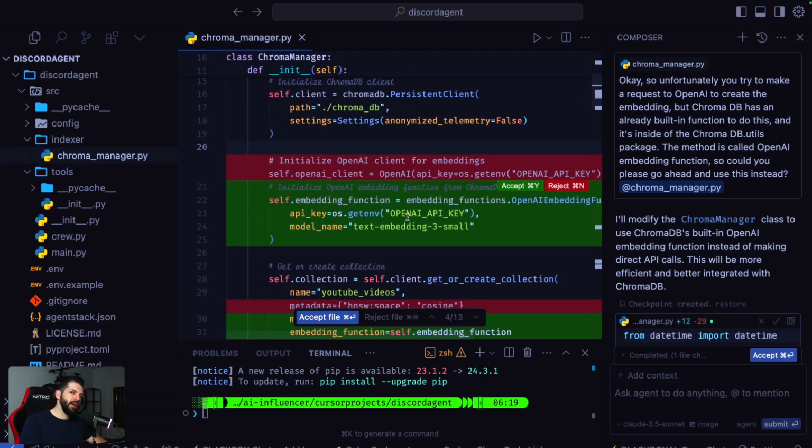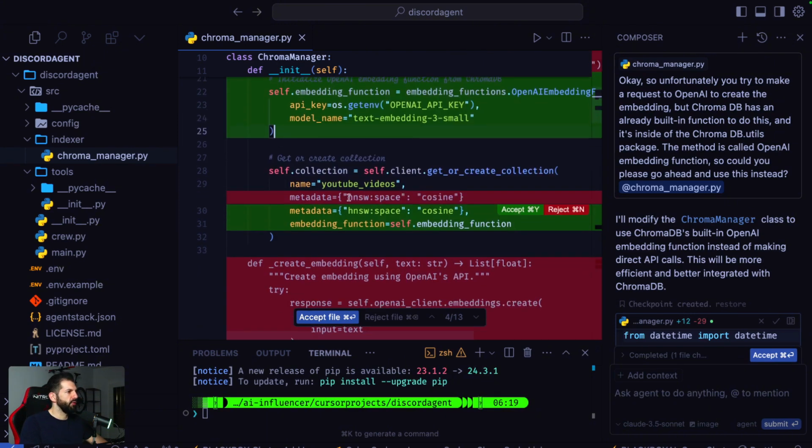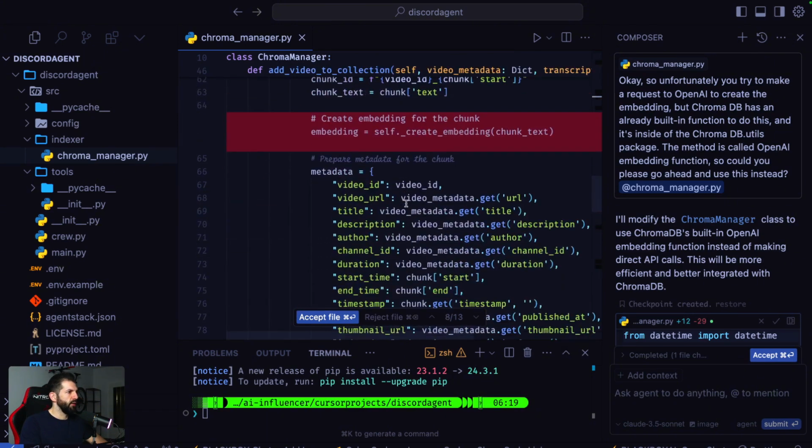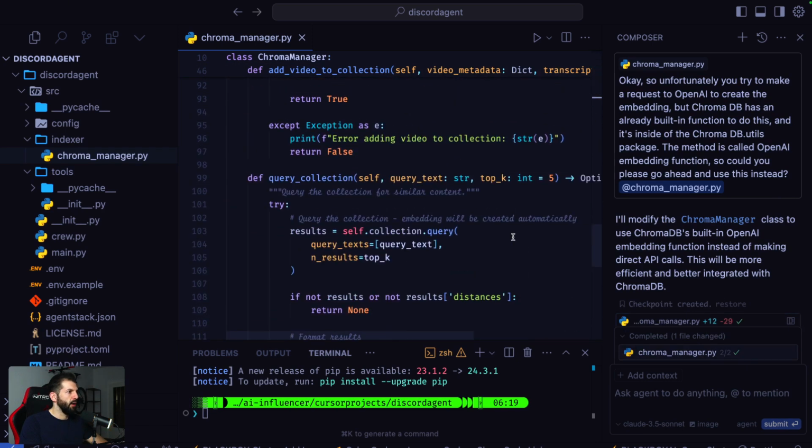Now we need an OpenAI API key, and I'm going to show you how to get it in a bit. But as you can see here, it's correct, and this is how the file should look. Okay, so we can accept that, and now we can move on to the next step.